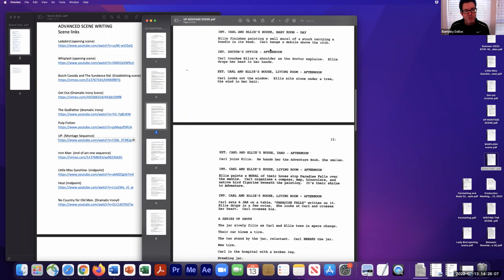Interior doctor's office. We just cut to the doctor's office, and we buy a slug line. Afternoon. Carl touches Ellie's shoulder as the doctor explains. Ellie drops her head in her hands. In the sequence, it's an elaborate pan from the baby room, moving through a wall, and we pan through the doctor's office. We see it's much more elaborate in a script, but this is all you need.